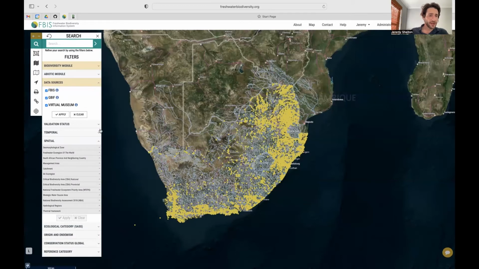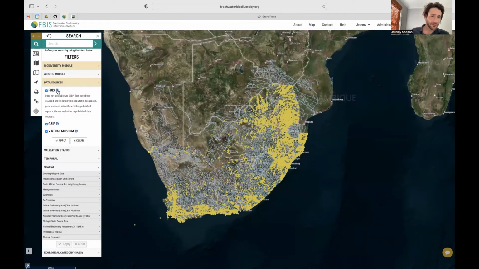And you can find out what the different sources mean by clicking the little information button next to the data source. And in the case of FBIS, you can see what FBIS data mean. These are data not available via GBIF that have been sourced and collected from reputable databases, peer-reviewed scientific articles, published reports, theses, and other unpublished data sources.